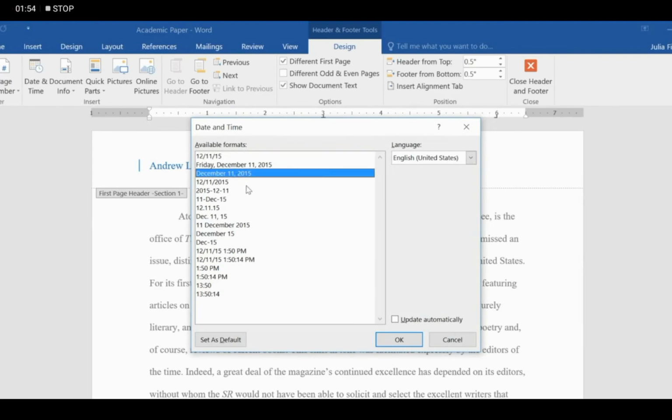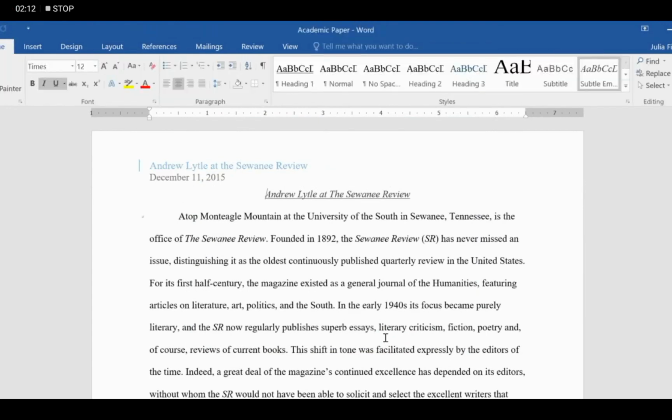Now you can see there is the option of update automatically. If you click on this option, it will update your date and time to your current date and time. But if you don't want to update it, uncheck this box and click OK. So it will insert that particular date or time in your header.